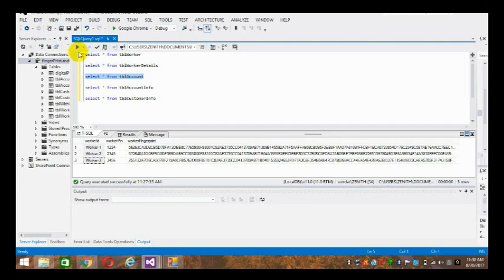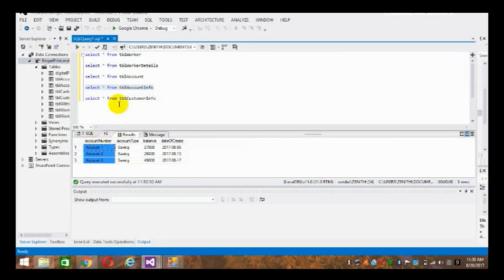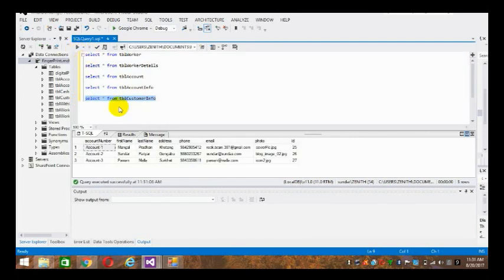If you click on the table account and click on execute, you see the account number, password, and fingerprint. If you click on the table account info and execute, you see the account number, which is the primary key and references the account number in the table account, and then the account type, the balance that we currently have, and the date of creation. And if you click on the table customer info and click on execute, you see the personal information of the customer.